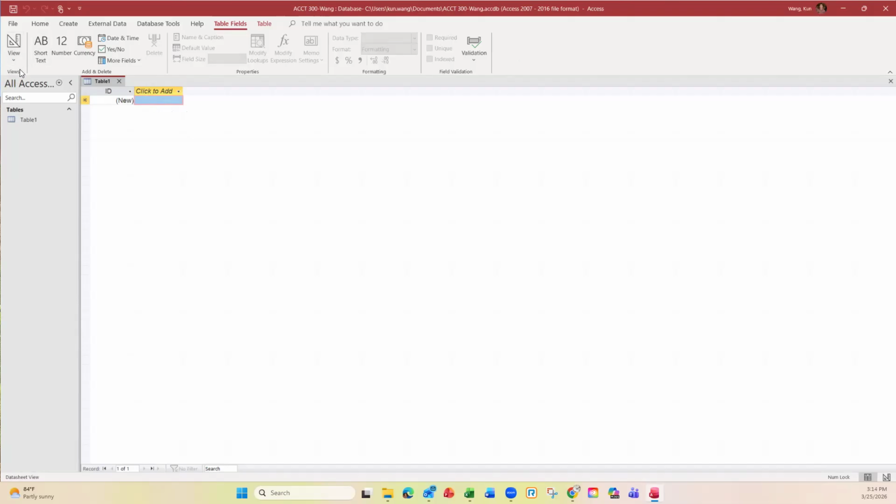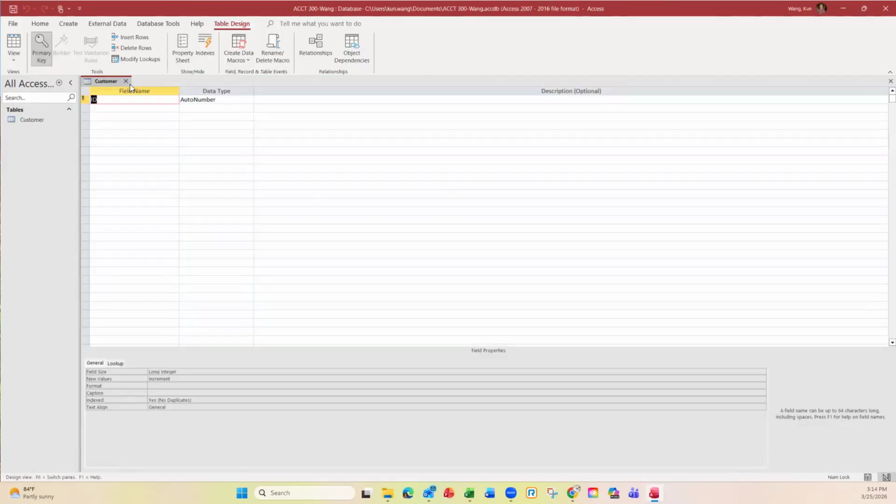For tables, I have two different views. You can see the view option in the top left. Datasheet is the current one, and I want to switch to Design view. So click on that. Before I can work on the design, I need to name my table. This is the first table we want to create, Customer Information. Click on OK. Then from here, you can add all of the data columns and their data types.